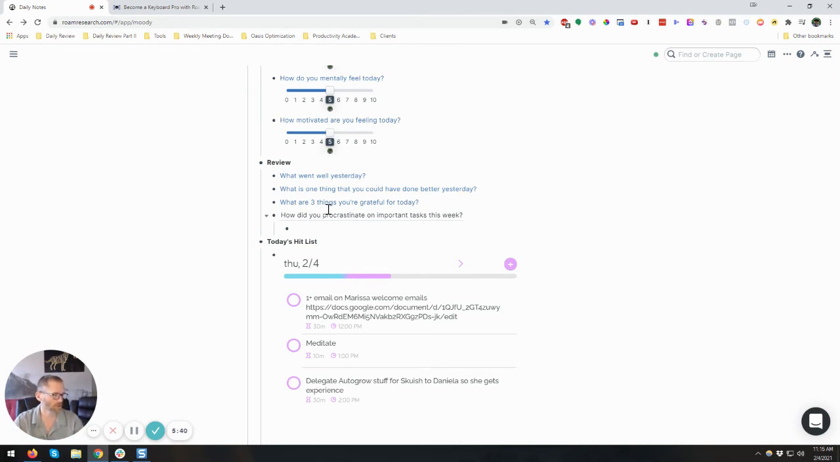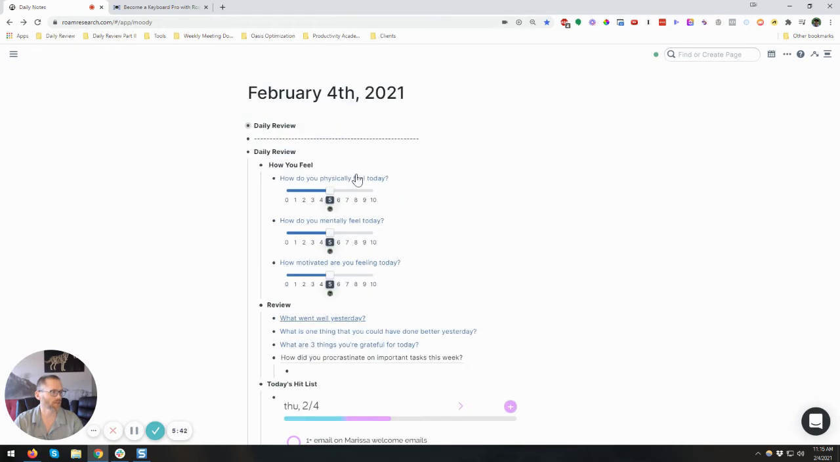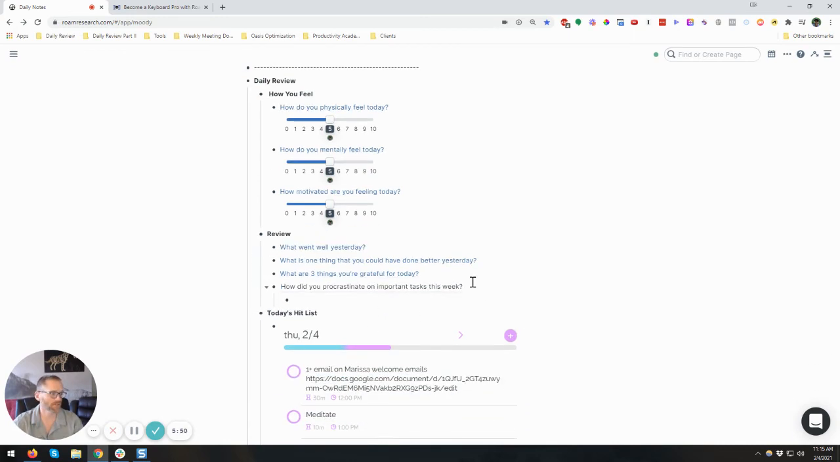Now, this is where I'm using the smart blocks. Everything here you could do with either copy and paste, a text expander, or Roam templates. But this part right here, I believe, can't be done without the smart block. So what's going on here is this is pulling in a random block from a page.